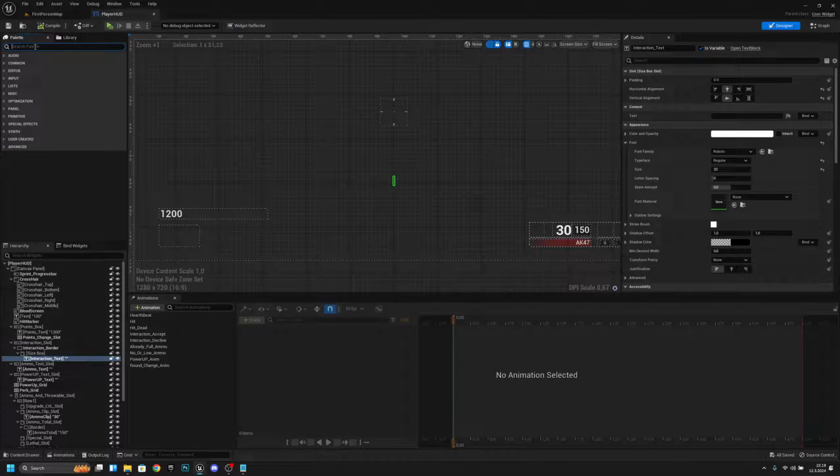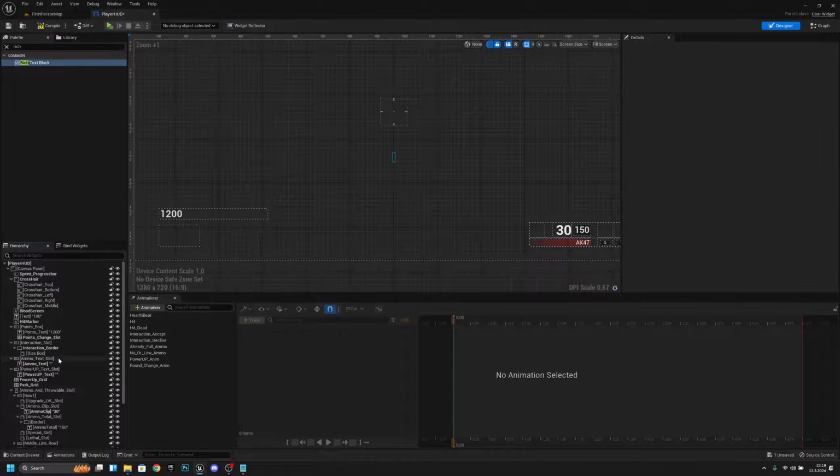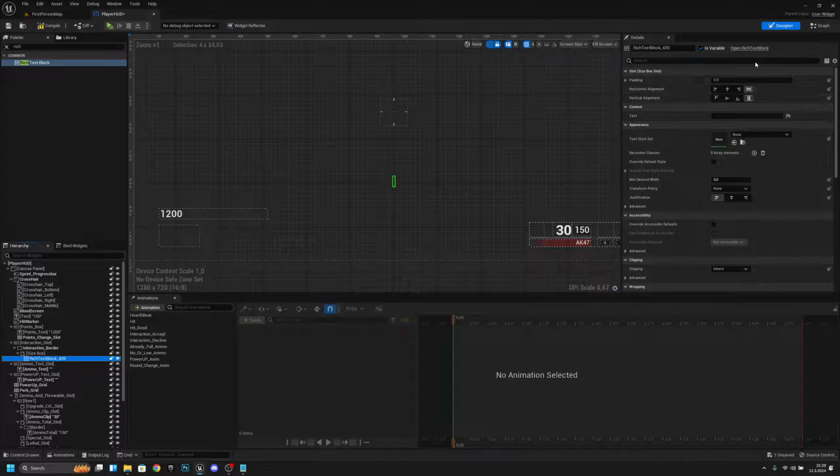So let's search for rich text block. We cannot do it now. We have to delete this interaction text. Actually, let's first copy this name. So Control C. Let's go back to here and delete it from here. Okay, now let's get rich text block. Let's move it to the interaction border, slot, border, and size box. Let's check that it is a variable, and let's paste the name, interaction text, like that. Let's compile and save. So now we want to select from here text style set, rich text data table, and we can compile and save.